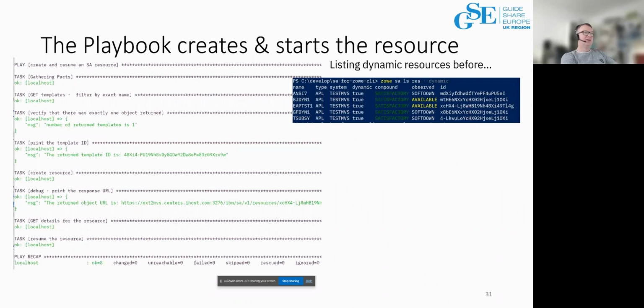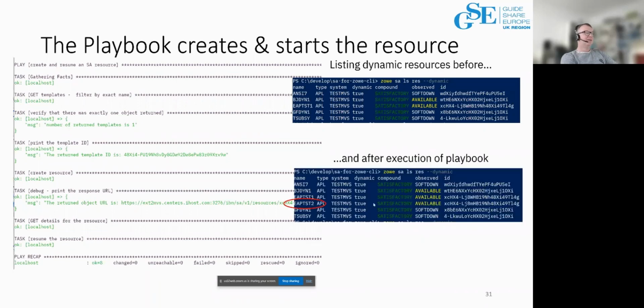So what you see here is first an output that those resources do not exist yet. After the playbook has been executed, a new resource has been created, and the EAP TST2 application, which as you see is a dynamic resource because it has been created by a template, is now available after this playbook has been executed.